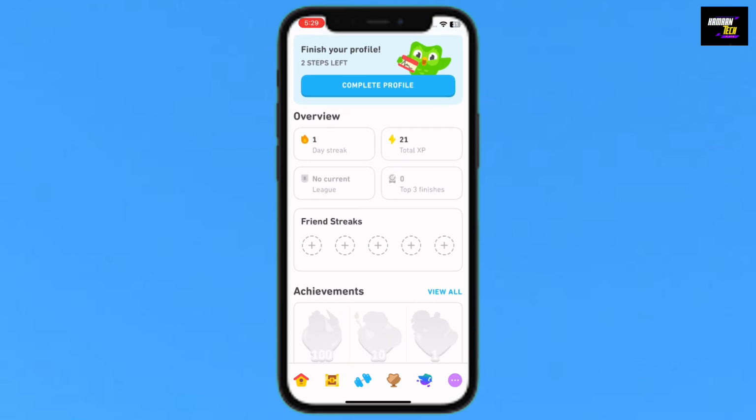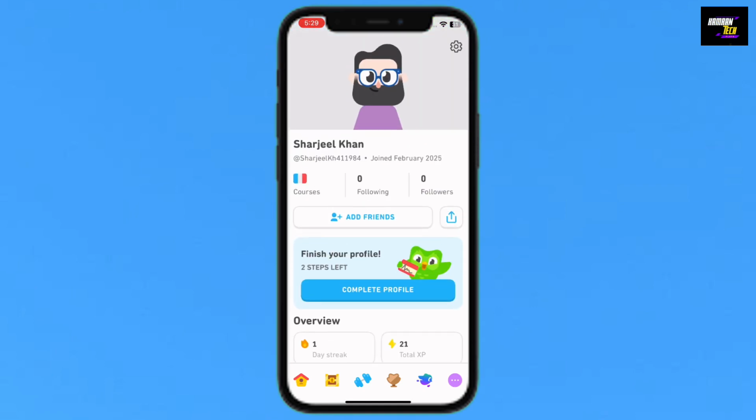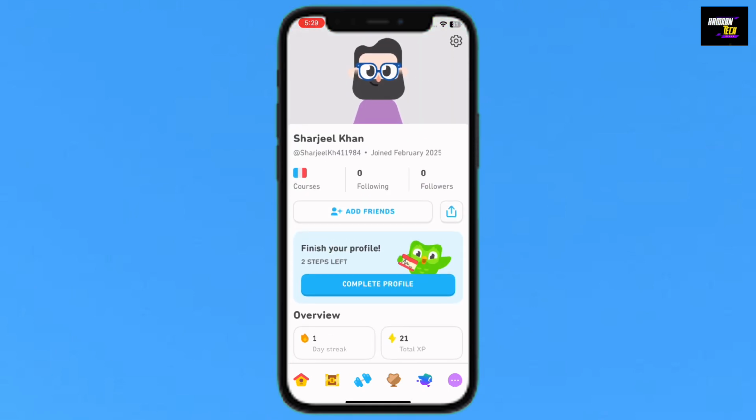And if I scroll down, here is my overview dashboard. So basically I have earned 21 total XP, which means your experience. But right now there is no option to see the result.